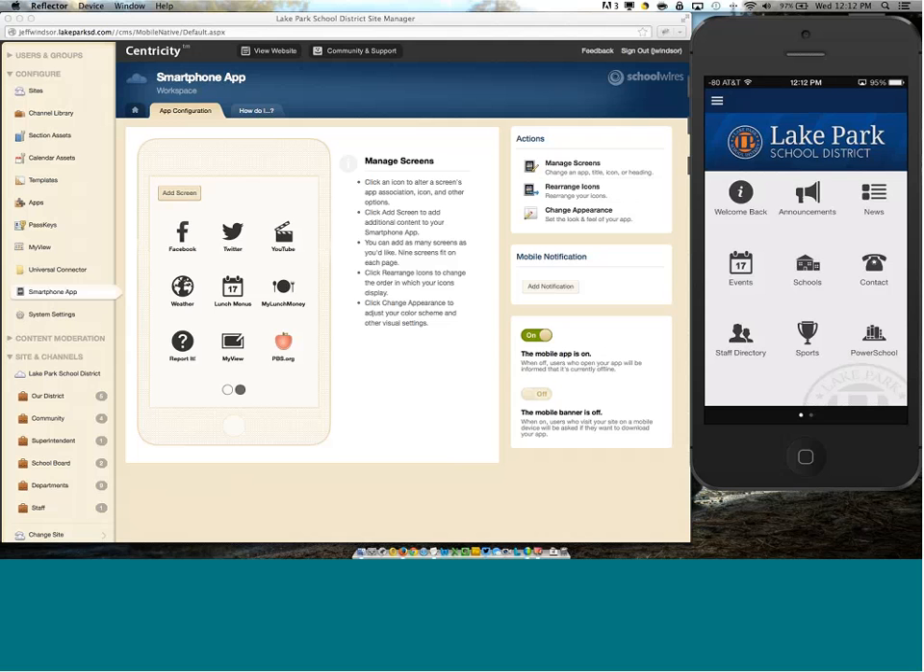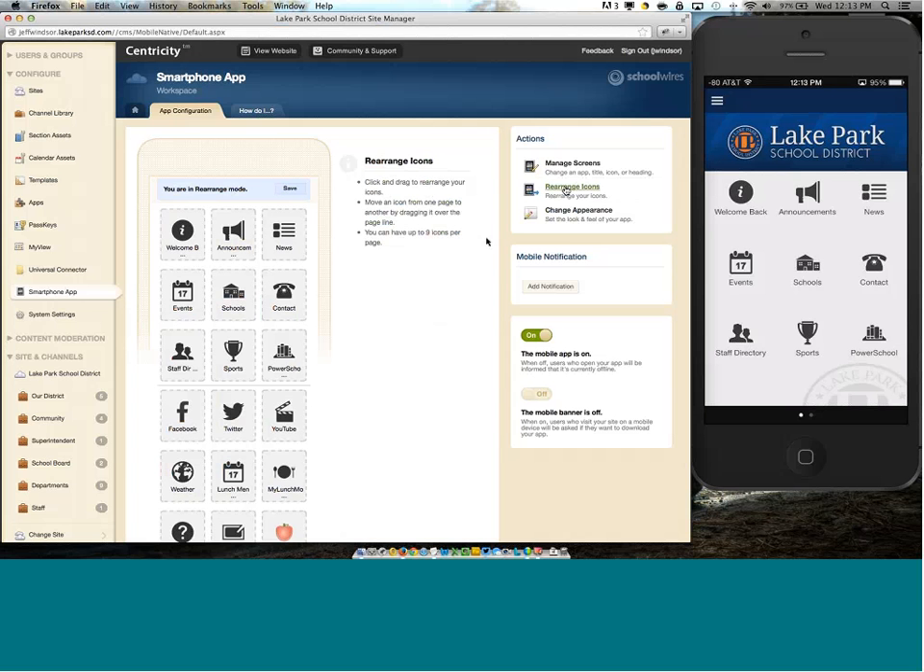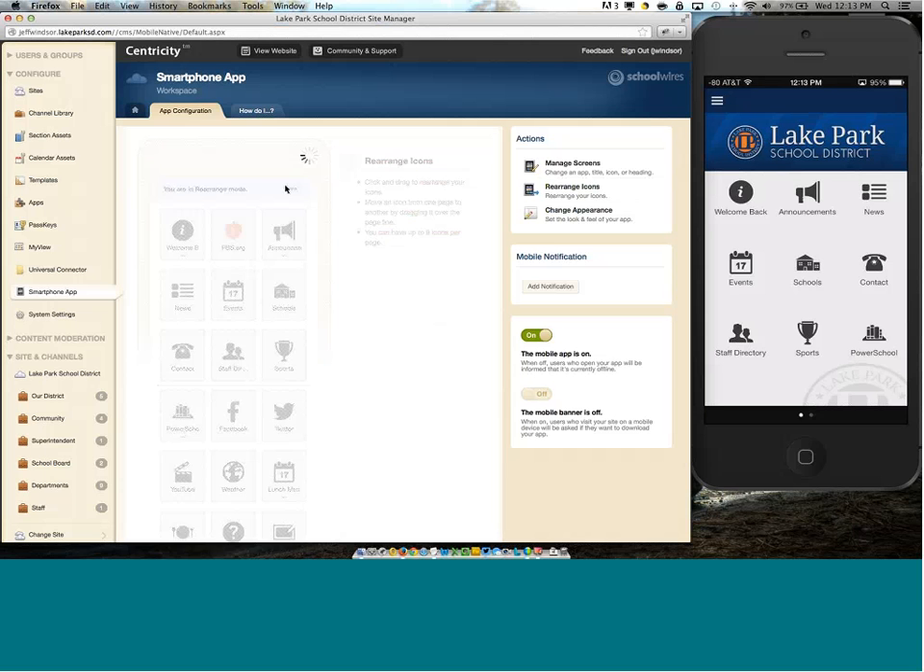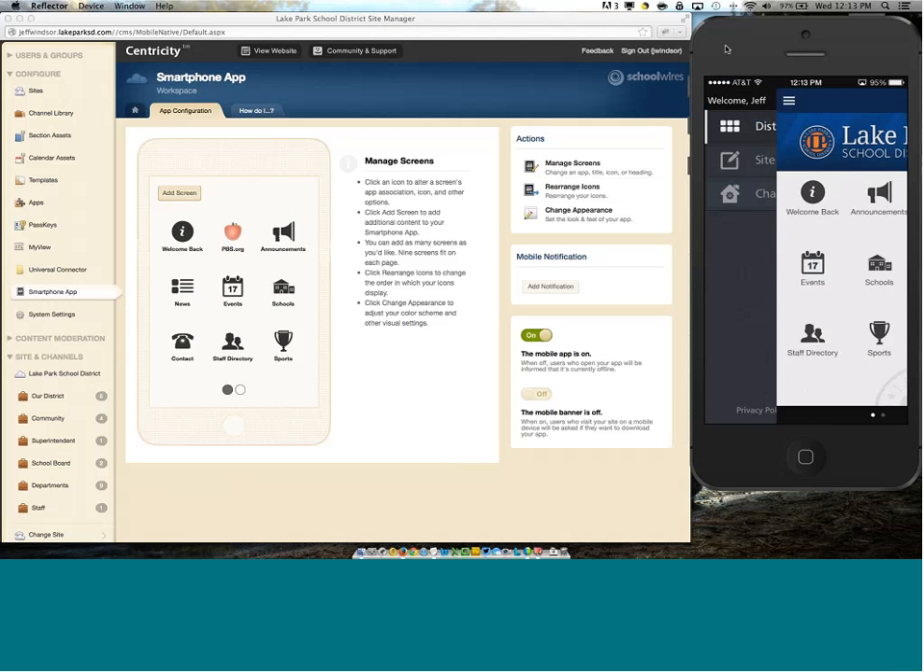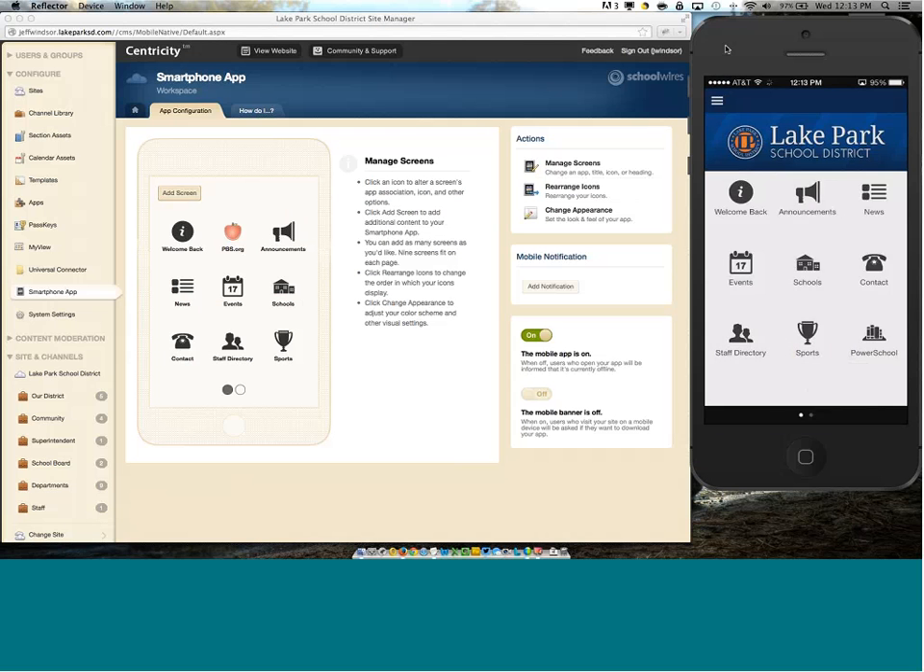I have complete control over that right there at my fingertips. If I don't want that on that second screen, maybe I want to move that to a more prominent position, I can simply select Rearrange Icons and click and drag. So maybe I'll place that PBS link right front and center on that first line, and I click Save, and again, it immediately updates on your app. So we give you that control and that power, so when someone comes to the site, that PBS link is right there front and center.